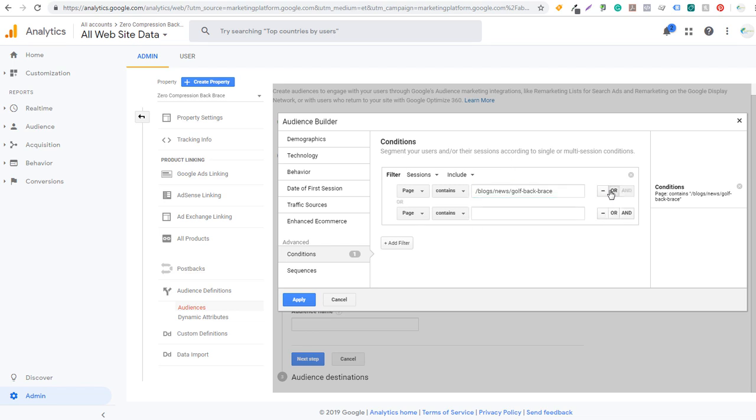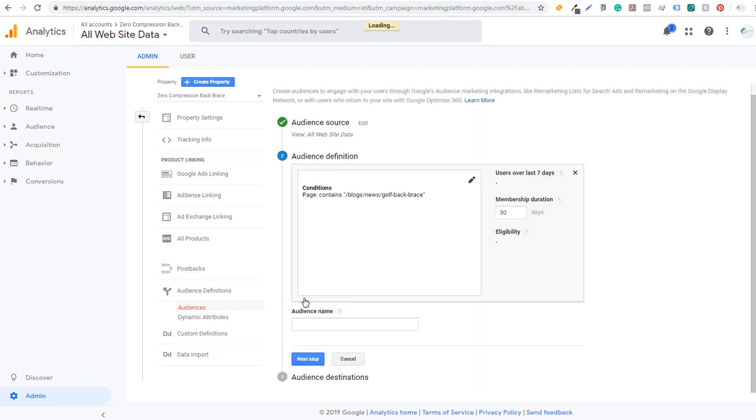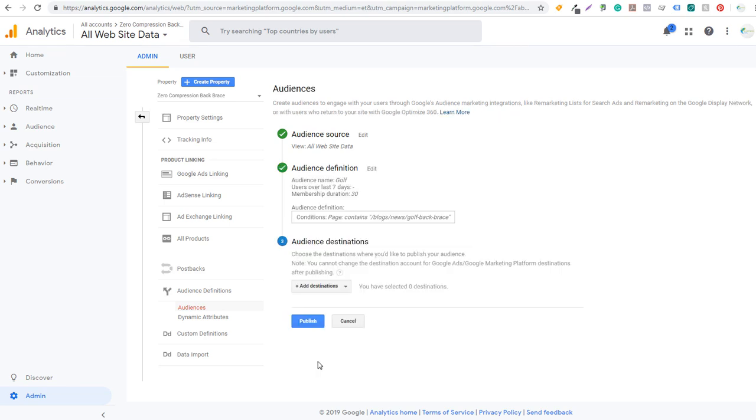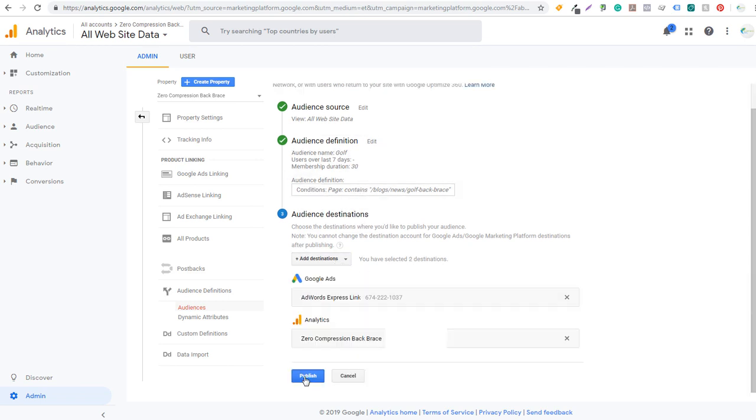Now, as you click or, you can do more like page contains golf, or just enter all the different golf pages that you have, or anything related to athletics in general you can use as well. So I'm just going to say this page that contains golf back brace. We'll click on apply. We'll do audience name and we'll just click on golf. So now I know that I can target people who have an interest in golf who haven't purchased my back brace yet. And we'll just click on next step. We'll publish it to both of our Google Analytics and Google Ads account. Okay, so we'll click on publish here.